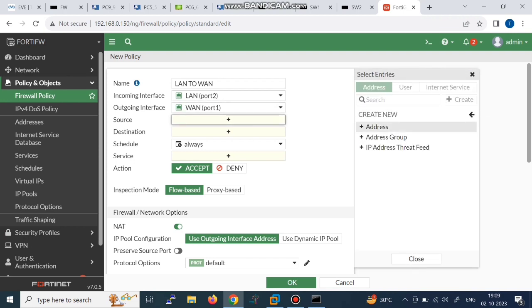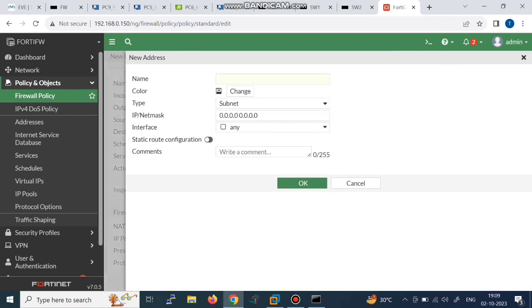So for the source, I want only VLAN 2 to go to the internet, not VLAN 3. So I will create only the VLAN 2 network here as an address. Only VLAN 2 can go to the internet, not VLAN 3. So for that I will create a policy for VLAN 2.